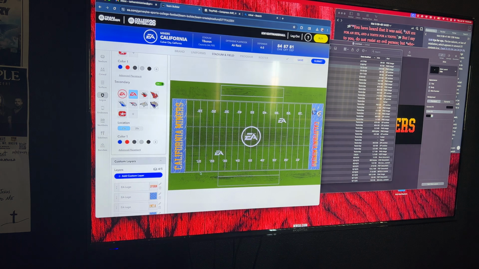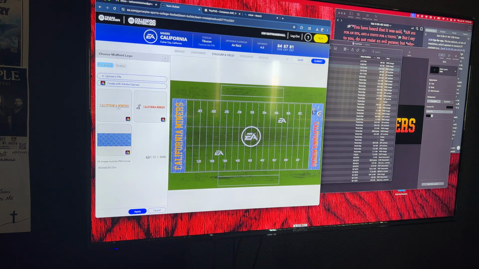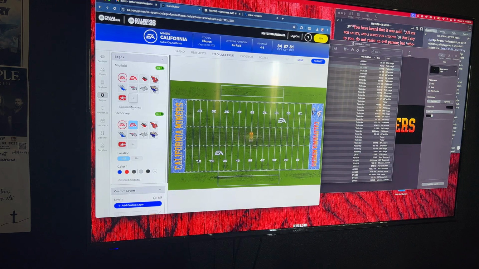So if you want to go back in and play with that a little bit, and then you can use those logos anywhere you want. So if I wanted my midfield logo to be any of that custom stuff, all I got to do is click here. Any that I've uploaded. Yeah, it looks terrible right there, but that's how you do that.